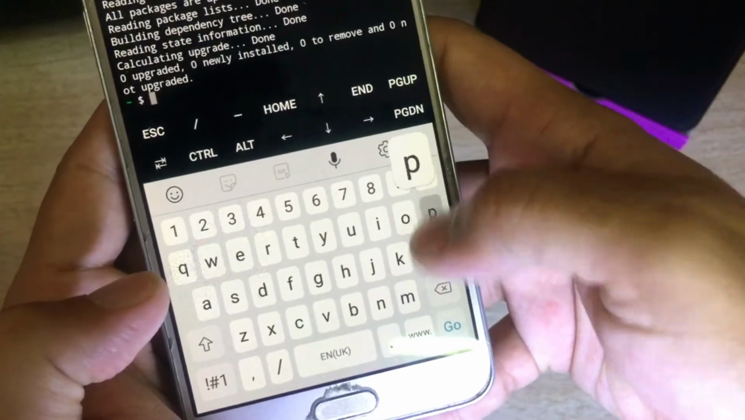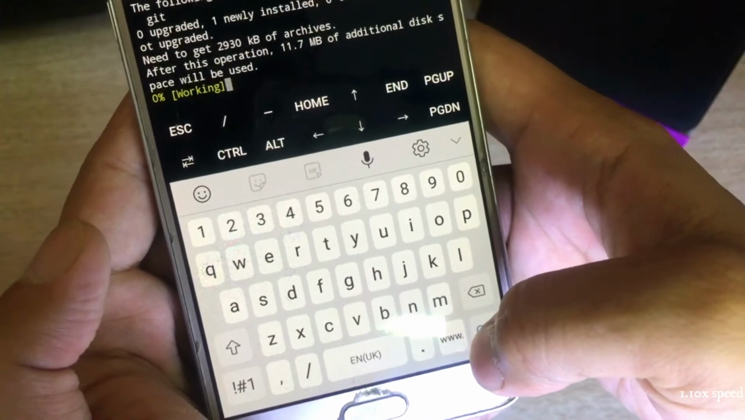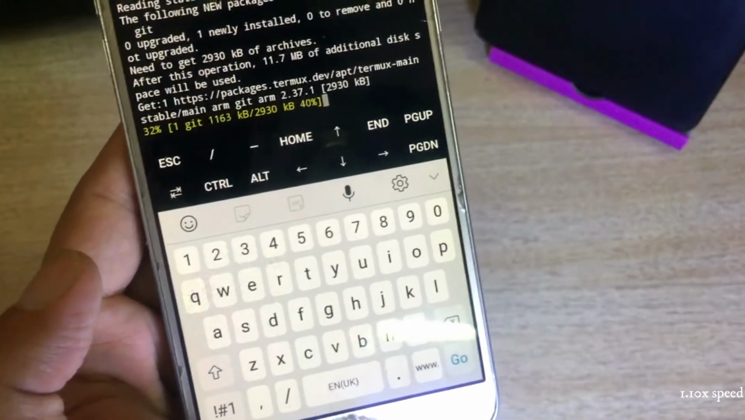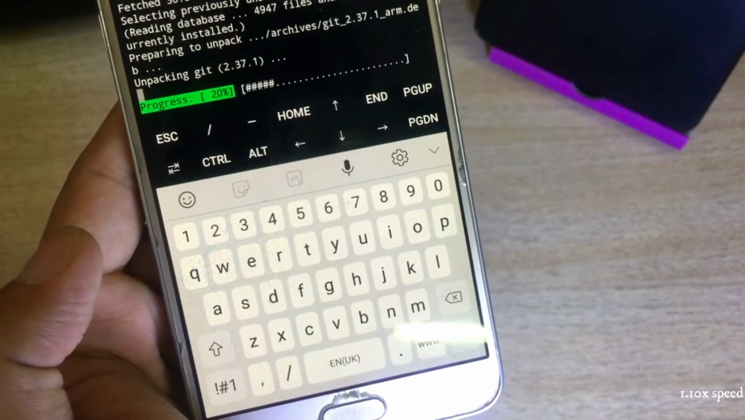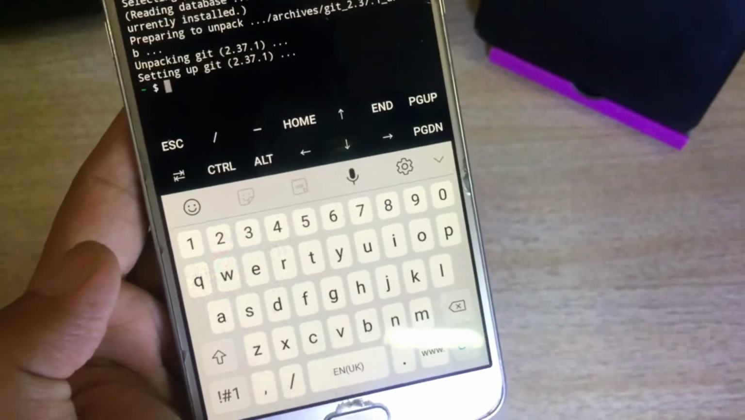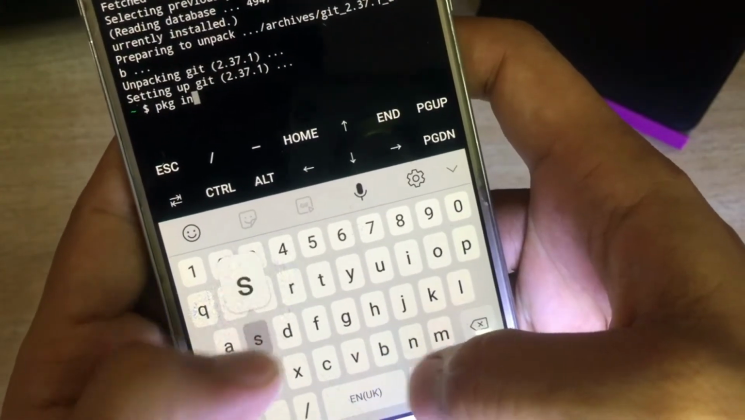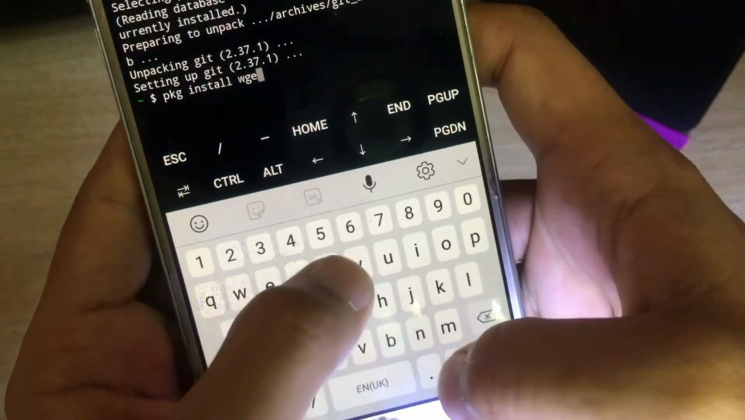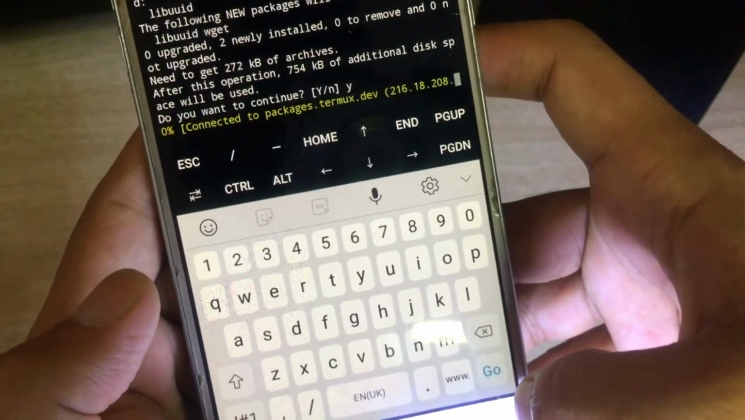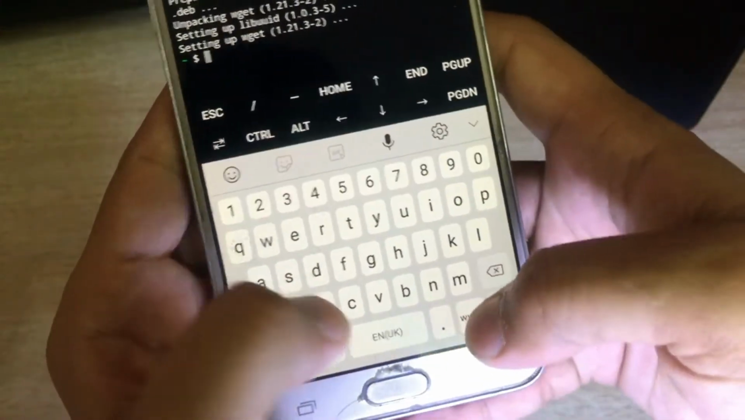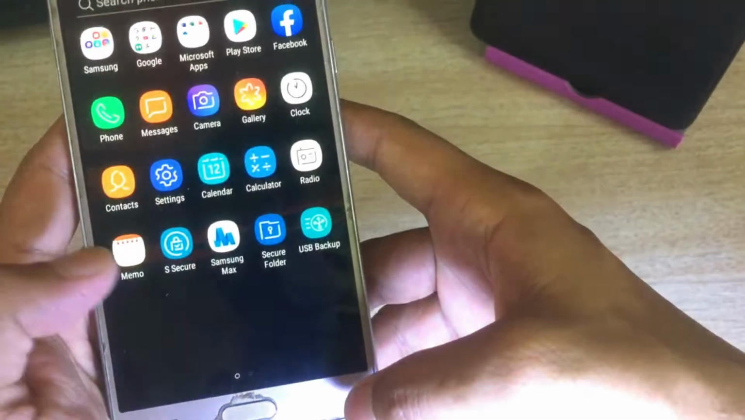Now it's time to install Git. For that, type pkg install git. Now install wget. For that, type pkg install wget. And type Y to continue. And that's all. Just do clear and type exit, and you can exit by typing exit again.